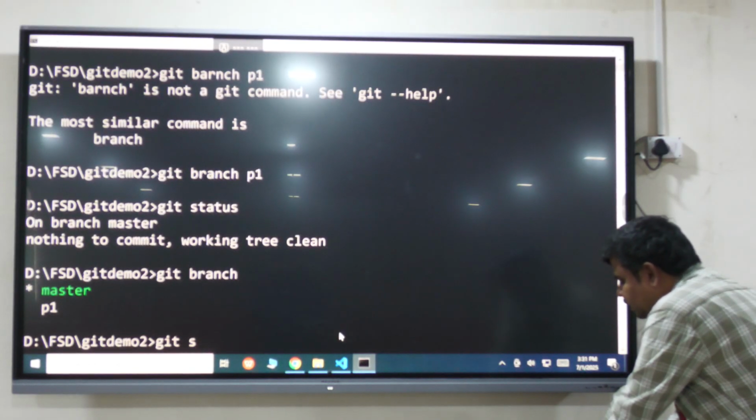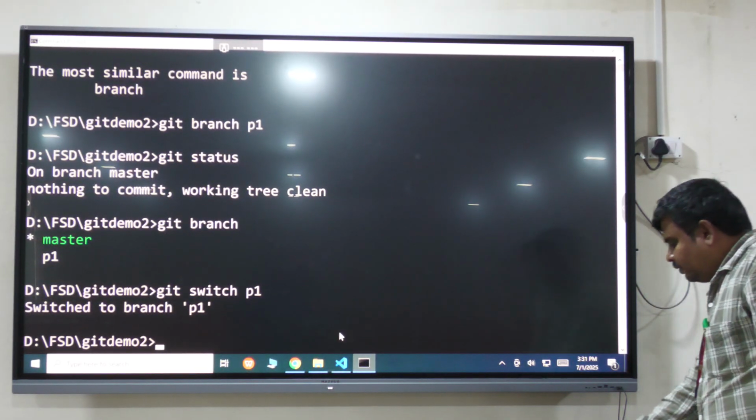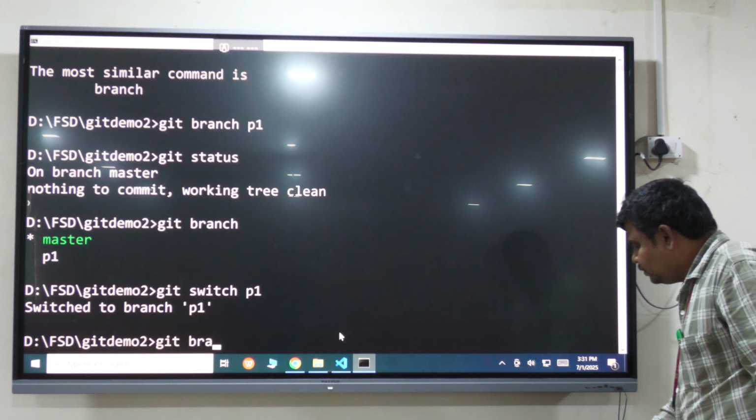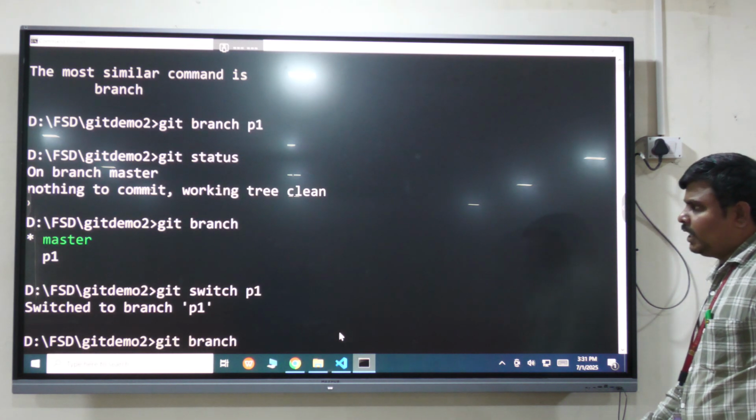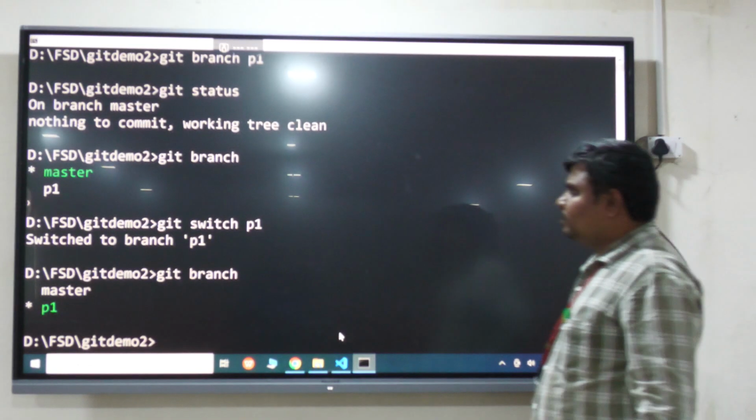there is a command called git switch. Git switch, then the branch name, P1. Switch it to branch P1. Now again see the status. If you type git branch, it will show you the different branches in the system. Now please see the difference.